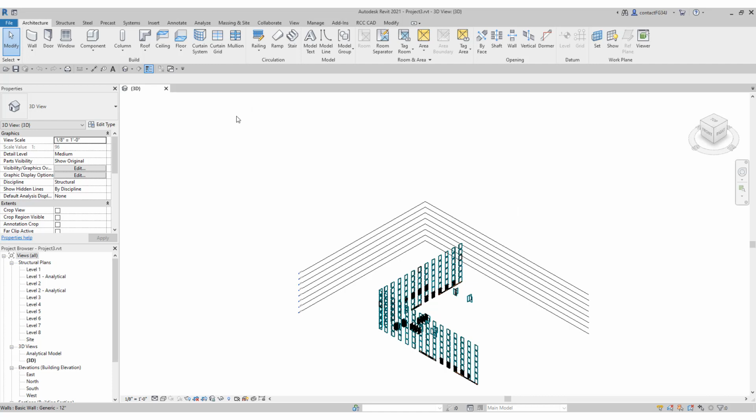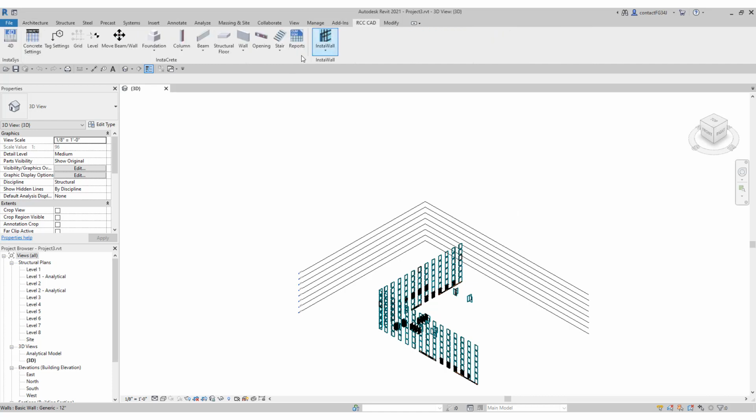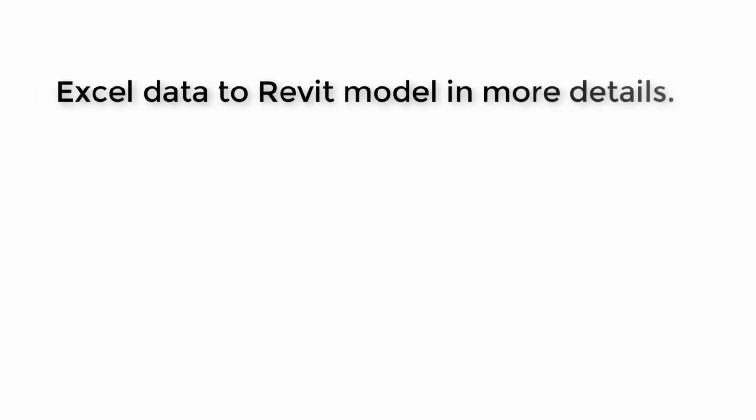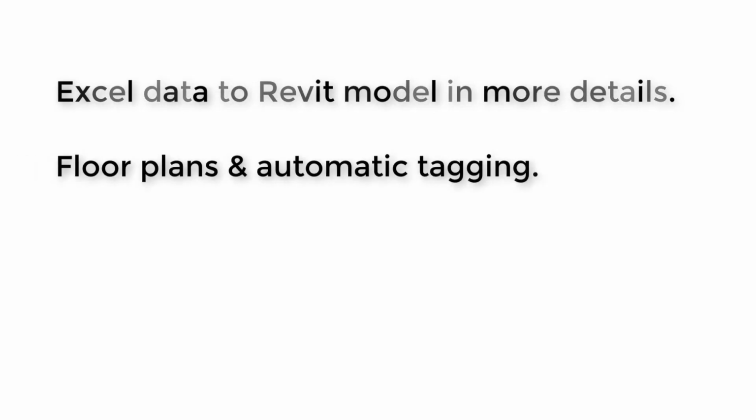Hello everyone, today I am going to show you how you can convert your Excel data to floor plans. And to do that we are going to use our Revit plugin InstaCrete 2.0. I will be covering Excel data to the Revit model in more details. Then I am going to talk about the floor plans and automatic tagging feature.